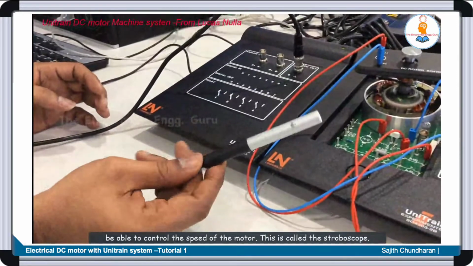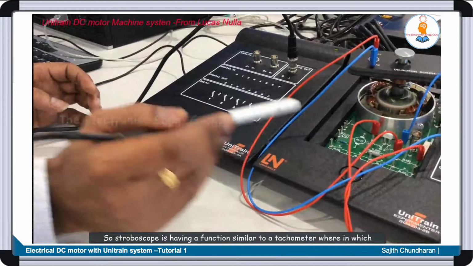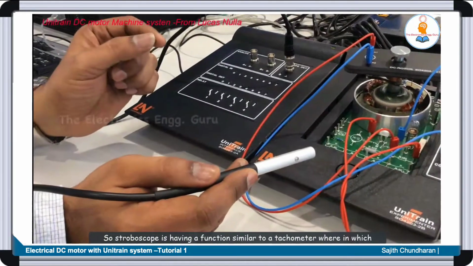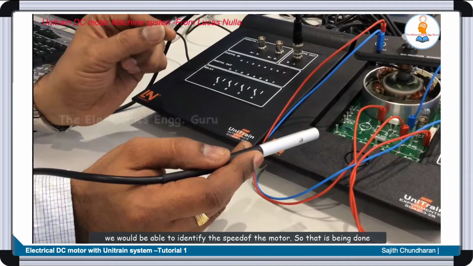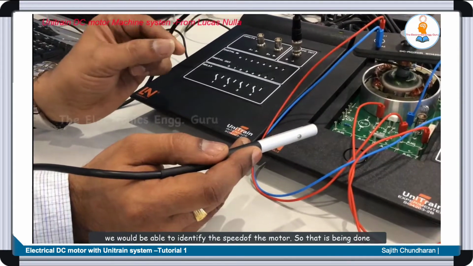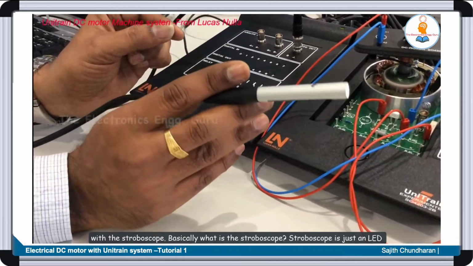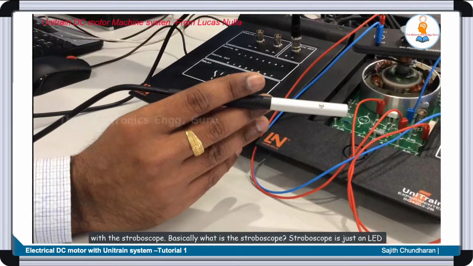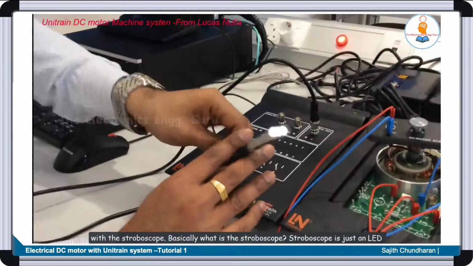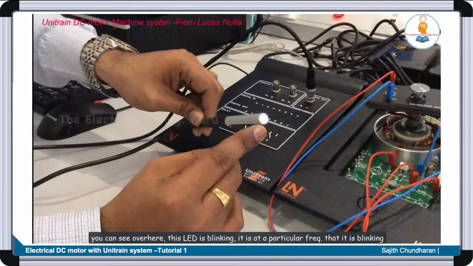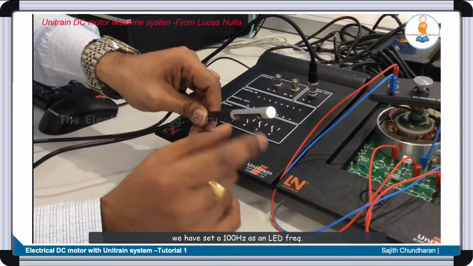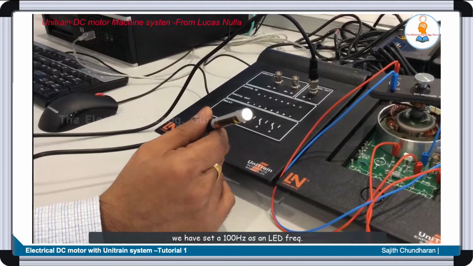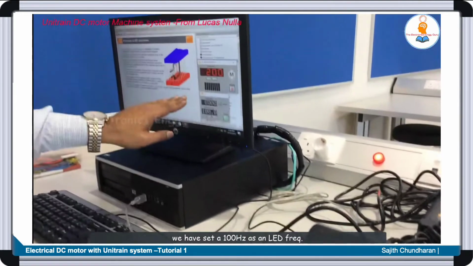This is called the stroboscope. The stroboscope has a function similar to a tachometer, wherein we would be able to identify the speed of the motor. That is being done with this stroboscope. Basically, what is this stroboscope? Stroboscope is just an LED. You can see over here, this LED is blinking at a particular frequency. We have set 100 Hertz as the LED frequency.